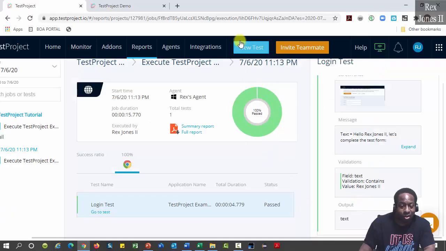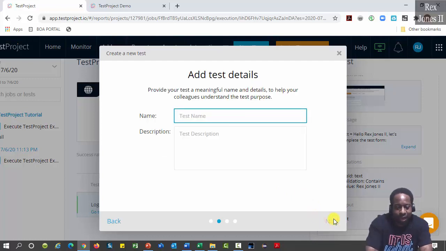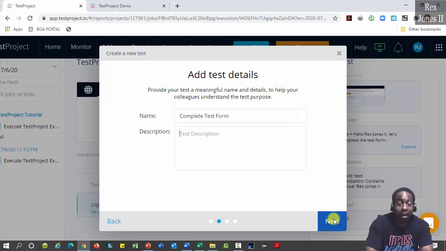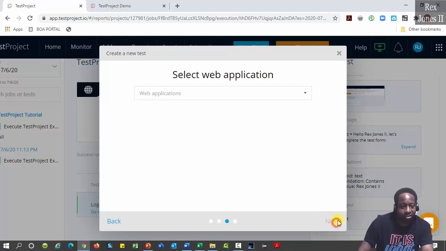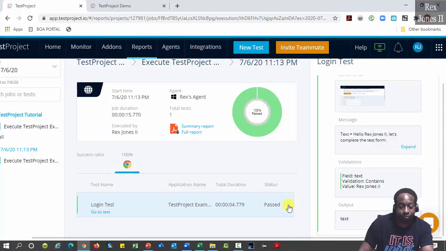Go to new test, select web, and click next. Name is complete test form. And description is complete test project example page form. Then click Next. Select Web Application. Next, Record and start recording.